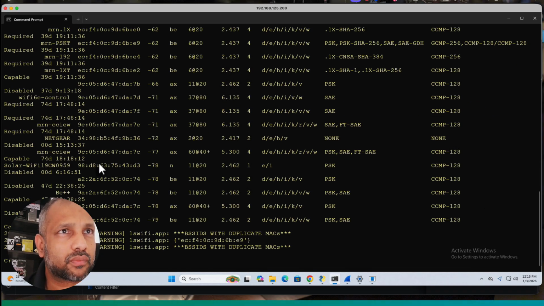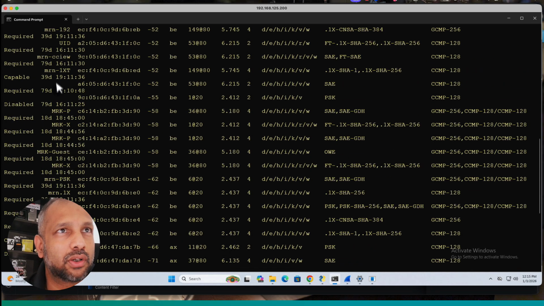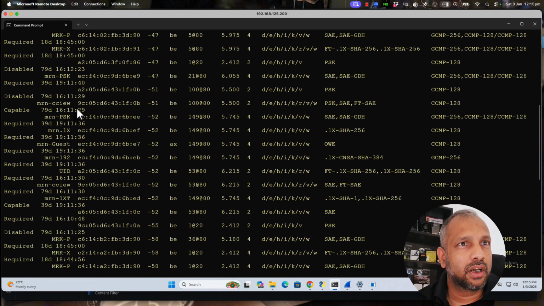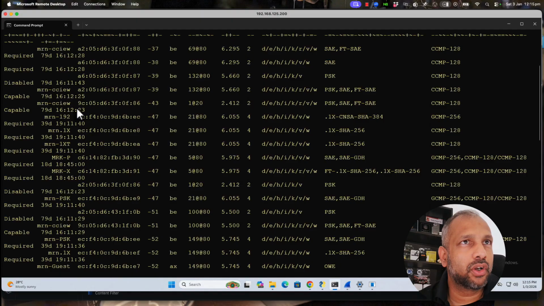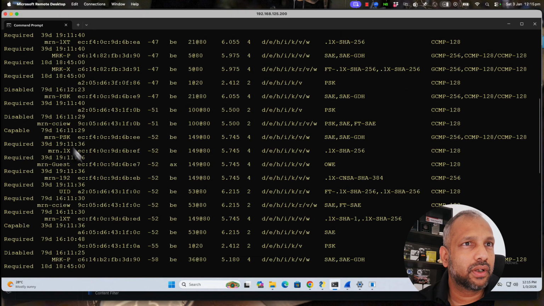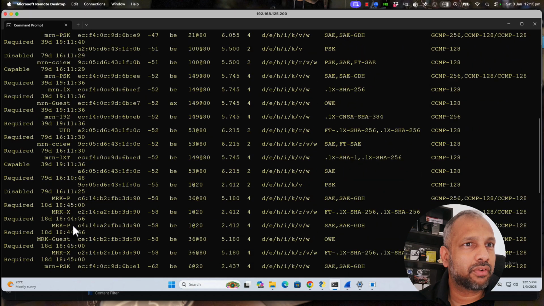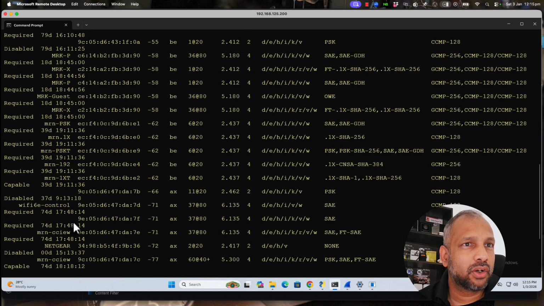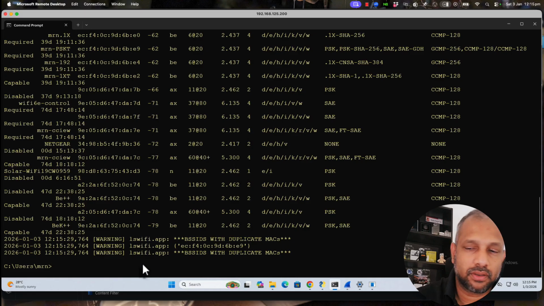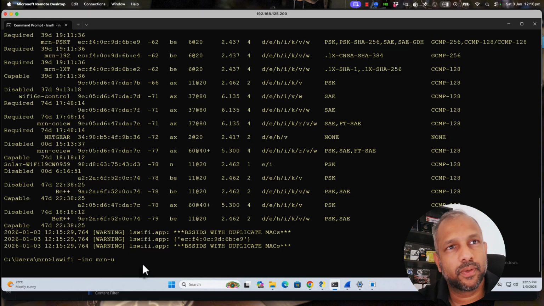Now it will list all the SSIDs being broadcast here. If you check carefully, there should be an SSID called MRNU here. If you cannot find it in this big list, what you can do is put the keyword include MRN-U. That's my SSID name. I would like to see whether that SSID is being broadcast.